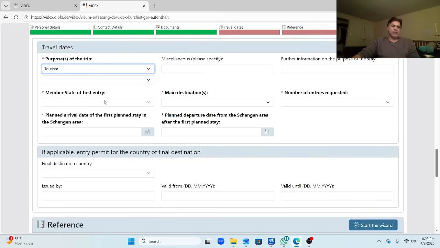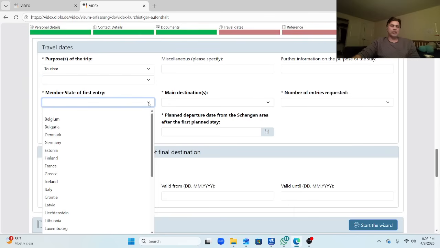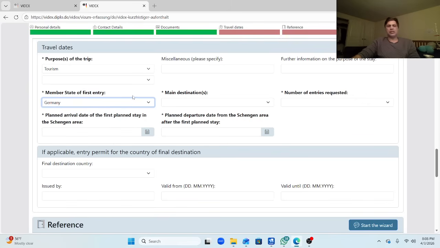And for the member state of your first entry: once you are granted the visa, which member state will you be visiting first? Considering that you are applying through Germany, you need to select Germany. By the way, even though your visa is issued by the German embassy, your first point of entry could be any of the EU member states.